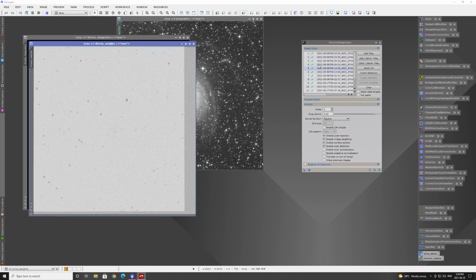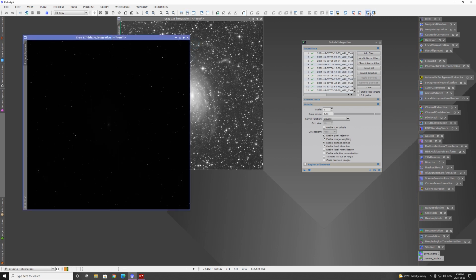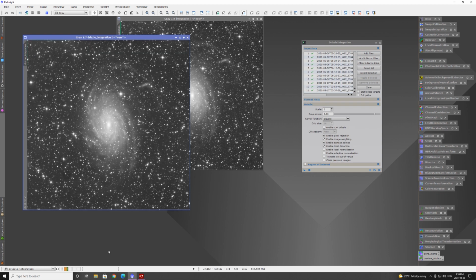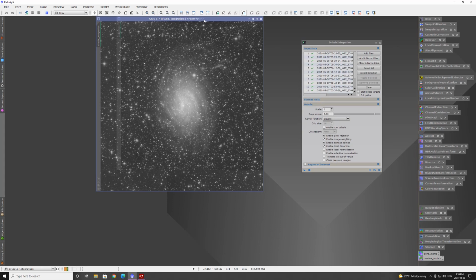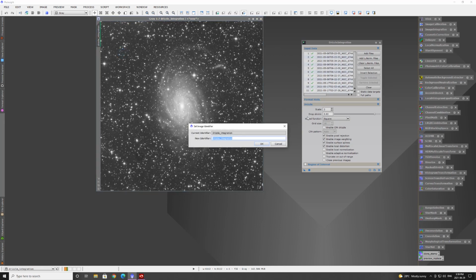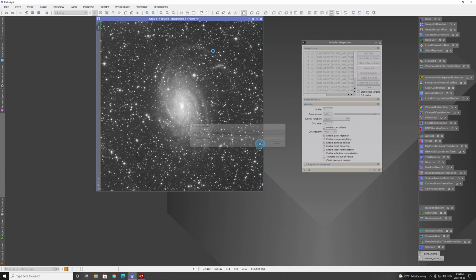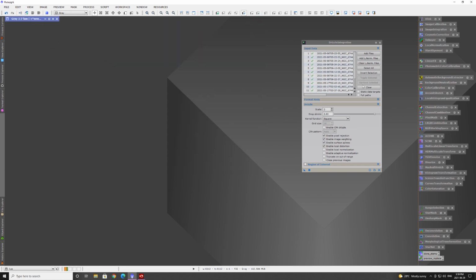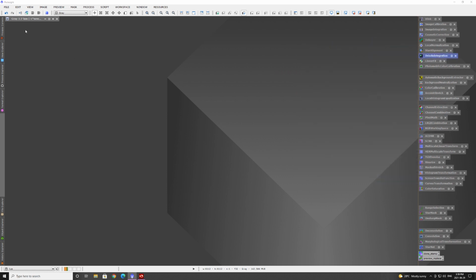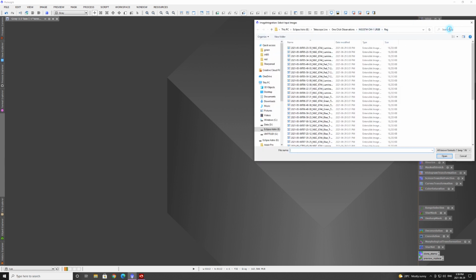Okay, so now that that's completed, you can see we get the drizzle weights there, and we have our drizzle integration. You can use an STF auto stretch, and you'll notice that it just made the image bigger. That is perfectly normal. I like to change that to the filter that it is. So this was luminance, and then you just minimize that, close this, clear that, and then that's one.